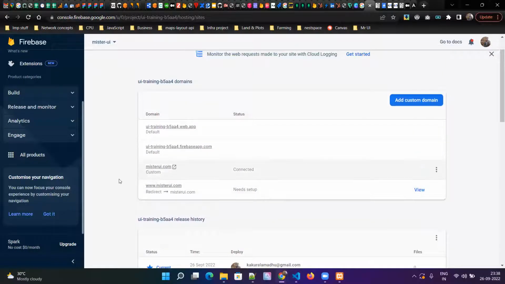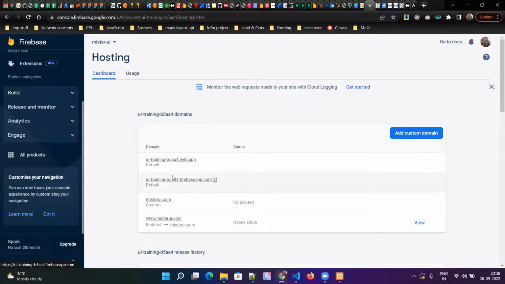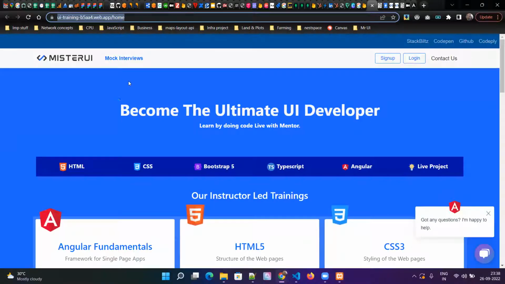Now, how many domains have I attached? I have attached mrui.com and www.mrui.com, and the others are added by Firebase itself. If I open this, it will open the same site. The URL is different here, some random name .web.app, but that one will also open the same website. And if you go to mrui.com also, it will open the same website.